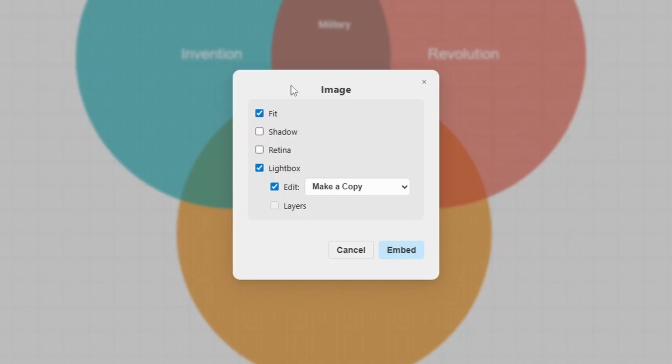Thus, step 3, now I configure the embedded image. This is the important part, because here I decide how the diagram will behave on my website. And I do not just click everything blindly. Instead, I look at each option and choose only what I really need.